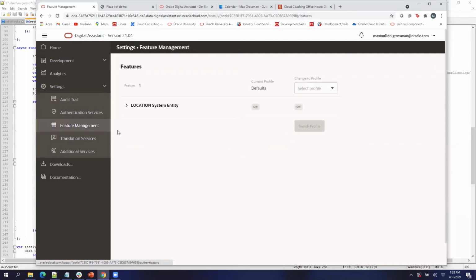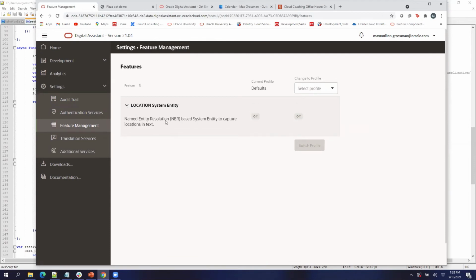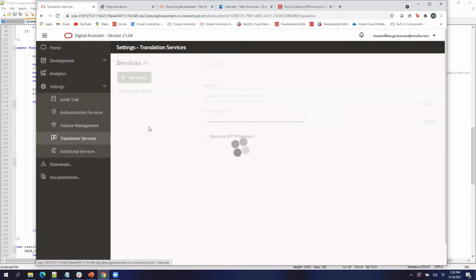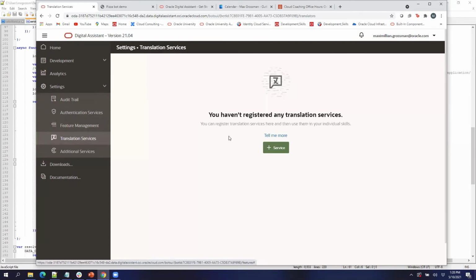Feature management. This is if there are additional features you want to turn on for the bots themselves. There's something called a location entity that grabs the user's location whenever they type it in. Translation services. Let's say you have something like Google Translate that you want to use. You could add that API here along with the key and then use Google Translate to translate either what the user is saying or what the bot is going to respond with, rather than using a resource bundle.